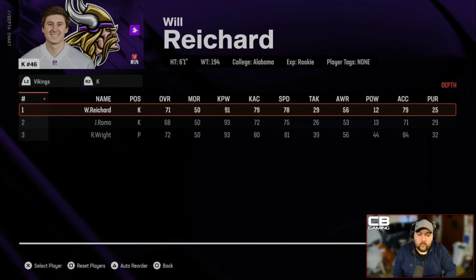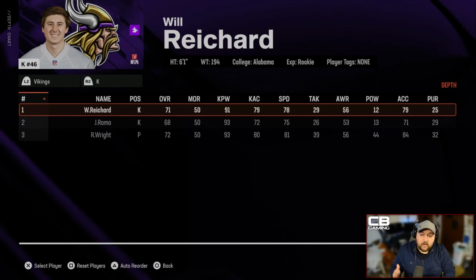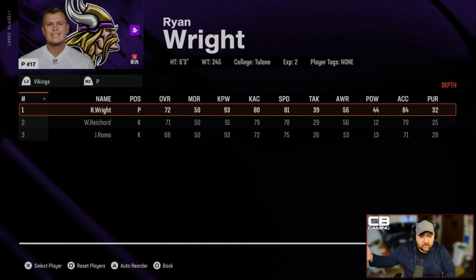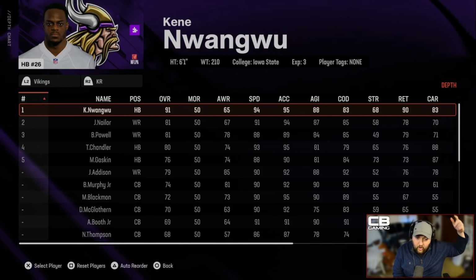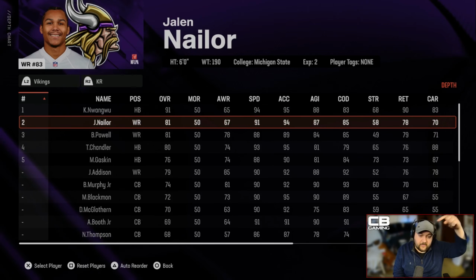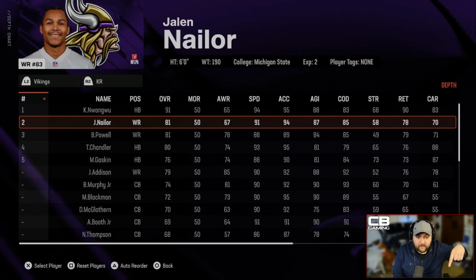And then just to go over it, because it's not anything too fancy, but I don't want to miss anything. Okay. Kicker, starting kicker. Punter, starting punter. Kick return, the farthest back guy is Nwangu. He'll be the farthest back guy. The guy in front of him or on the opposite side of him will be Naylor.